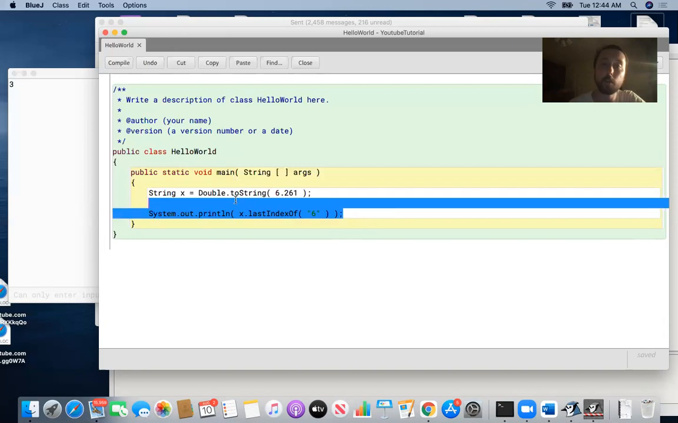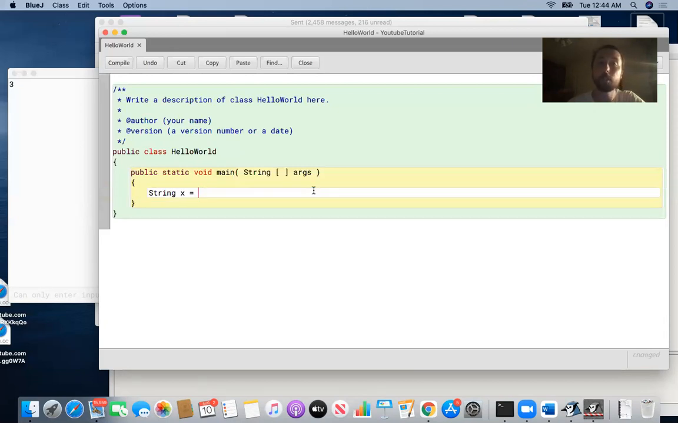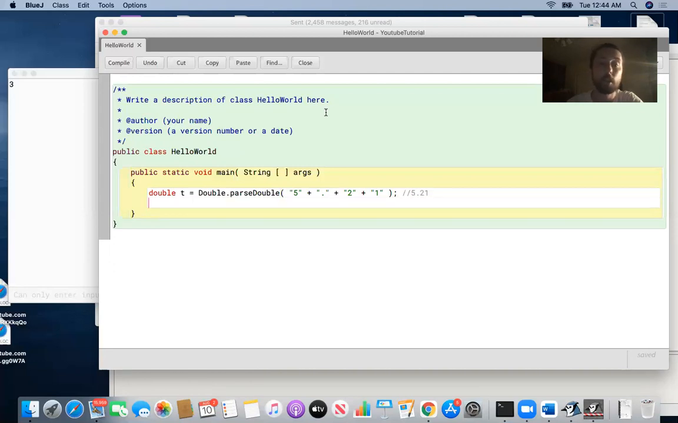And then you can also parse doubles. So we talked about parsing a string back to an integer. What if you want to parse a string back to a double? So you could say something like double t equals Double.parseDouble of a concatenated set of strings. What if it's 5 concatenated with a decimal point, concatenated with a 2, concatenated with a 1? Okay, so think about what that number is. That would be 5.21.